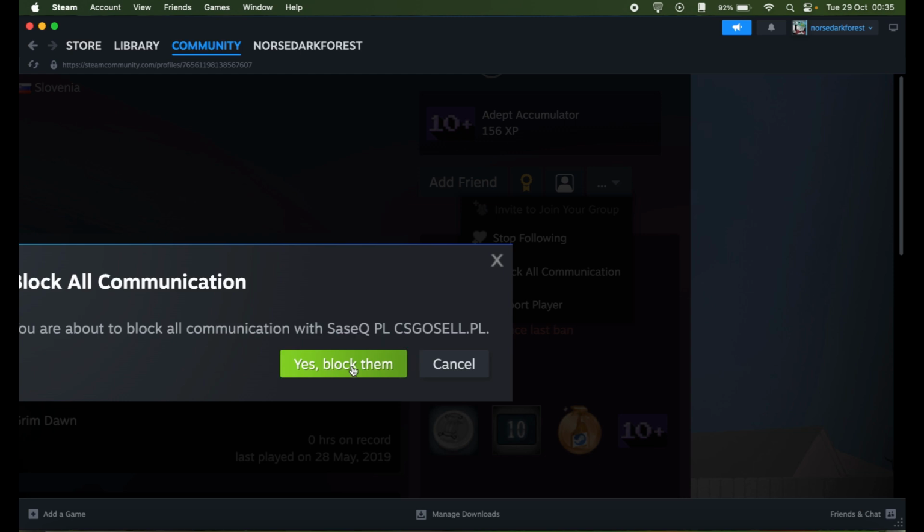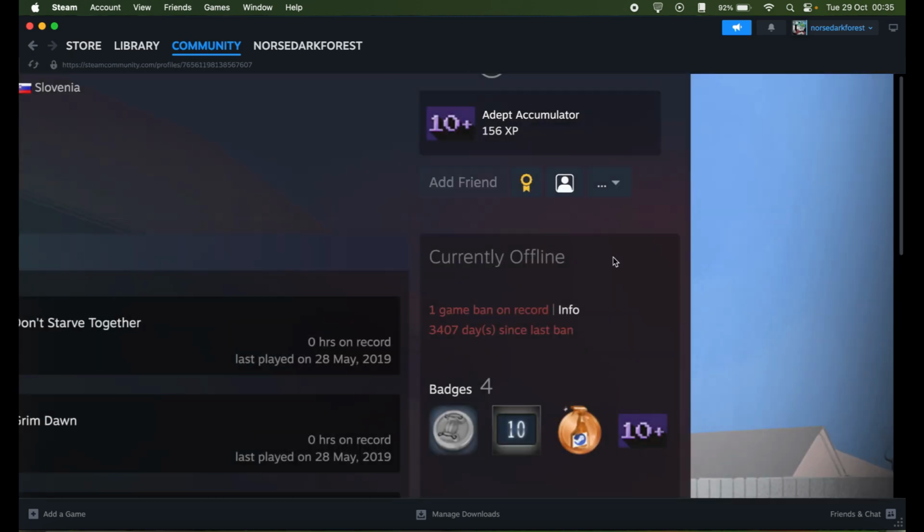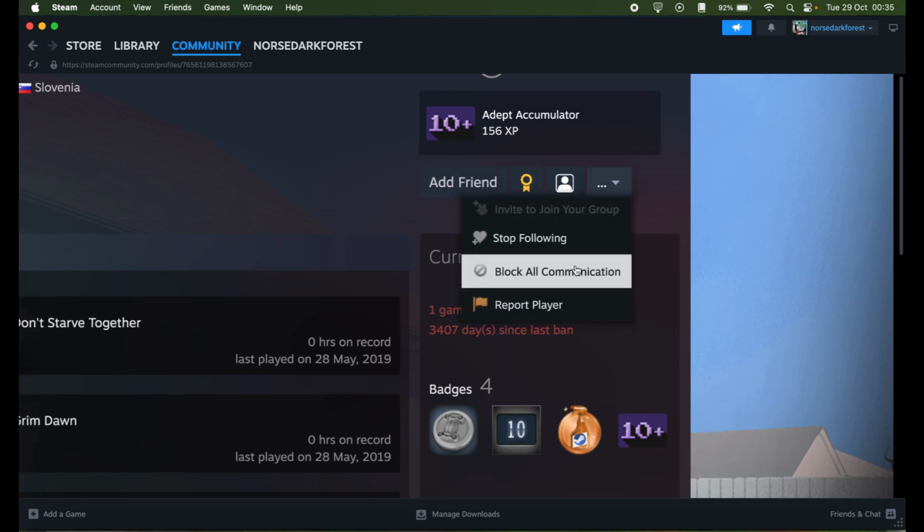So this is the block button, and tap on yes, block them, and guys, there you go. You have successfully blocked a Steam account. So guys, that's how you block someone on Steam.